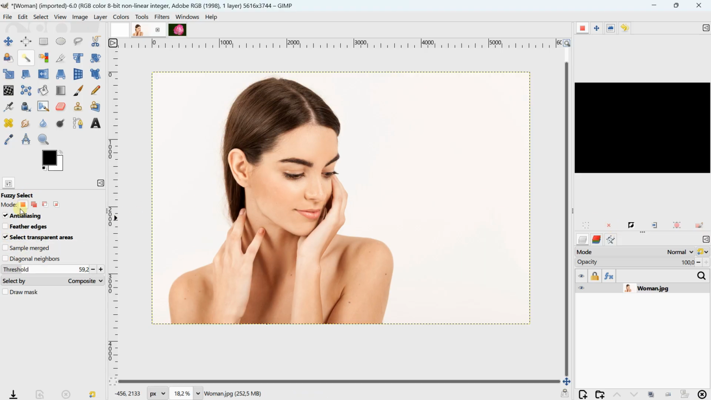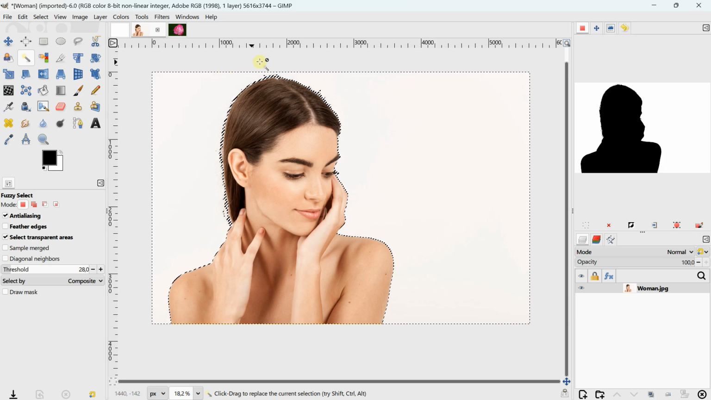You can also start with this mode, which means replace the current selection, and after you can complete, for example, with add to the current selection. If I reduce the threshold, in this case I can work around maybe 30 or 28, and I will left click here, and as you can see I can select the background like that.